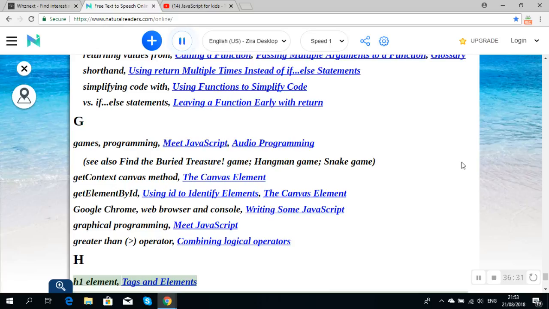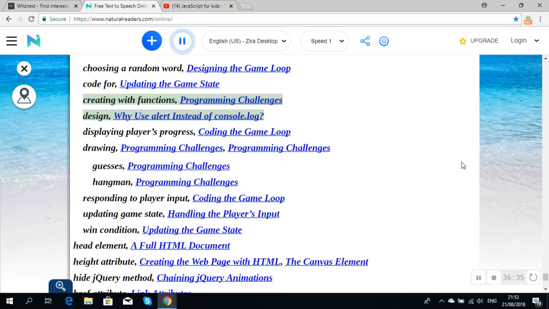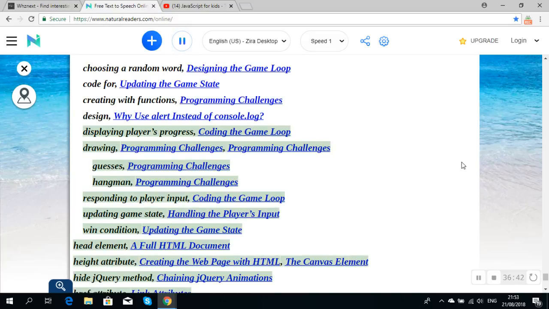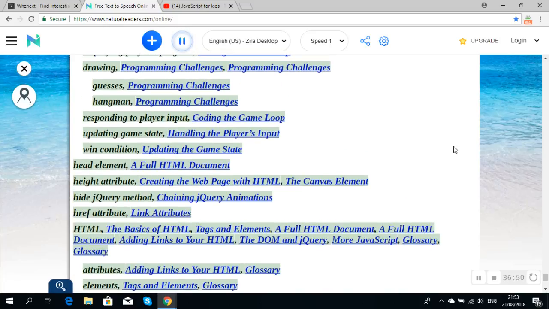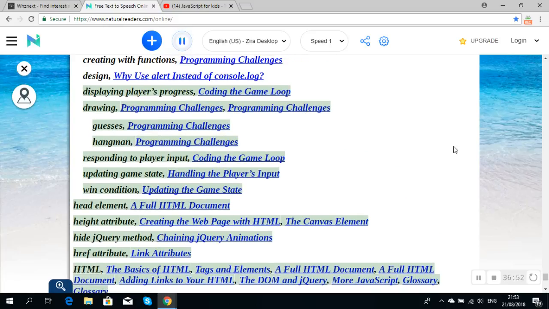Updating the game state. Programming challenges: creating with functions, design. Why use alert instead of console.log. Displaying the player's progress. Coding the game loop, drawing. Programming challenges: guesses, hangman, responding to player input. Coding the game loop, updating the game state. Handling the player's input, when condition.